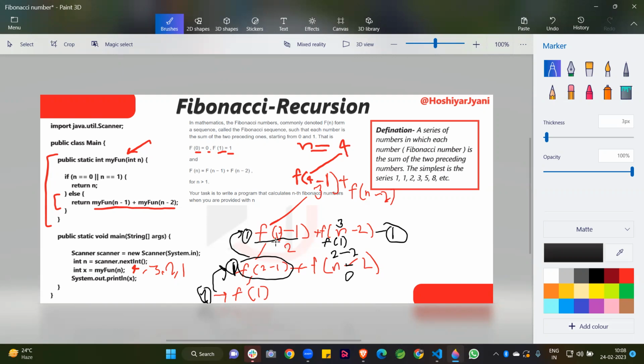So what is the combination of the two values? 1 plus 1 is 2. So this whole function returns the value 1 plus 1. At that time, this returns the value 2 to this function. Now this function contains the value 2. This is solved. After that, what remains is n minus 2.